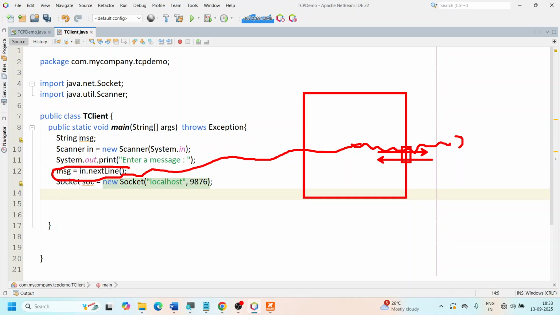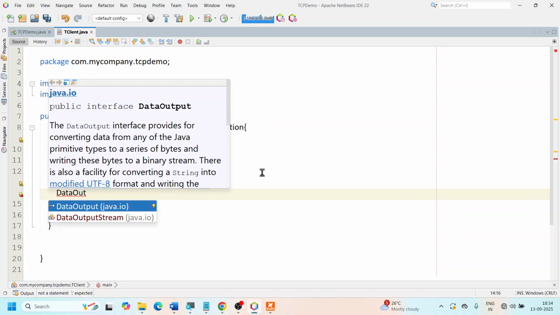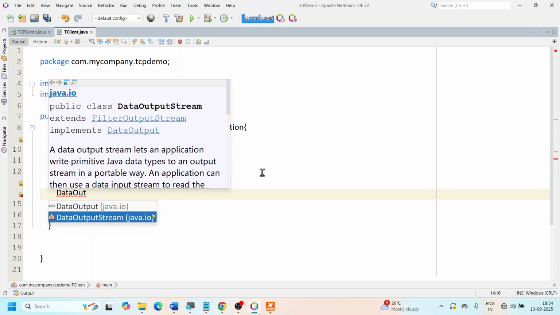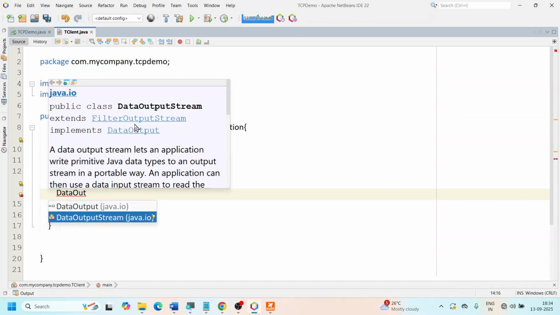So how can I get that stream? To get that stream, I'm going to send a data output stream. I'm going to say data out, and press Control Space. You notice that the first one is an interface. You see the icon here. I don't want that interface. So the next one that I have is the data output stream.